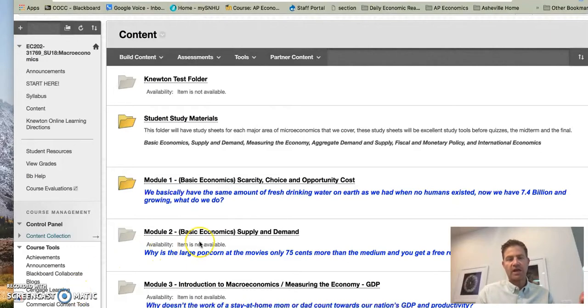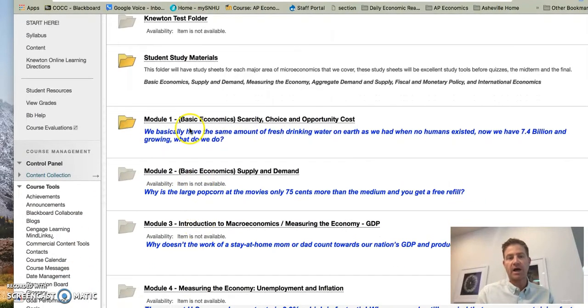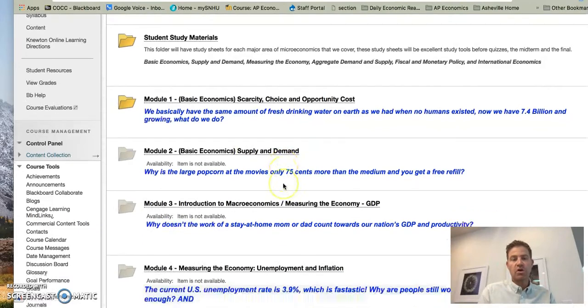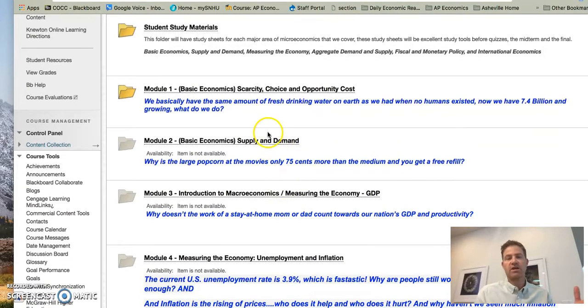You can see here that I've organized the course according to modules. Each module corresponds to a week's worth of work, and all of the assignments for that week are due Sunday at midnight of that week. I've also generated a question that goes along with each week, a fundamental guiding question. If we can answer that question by the end of the week, then I think we've achieved the information that we want to get.